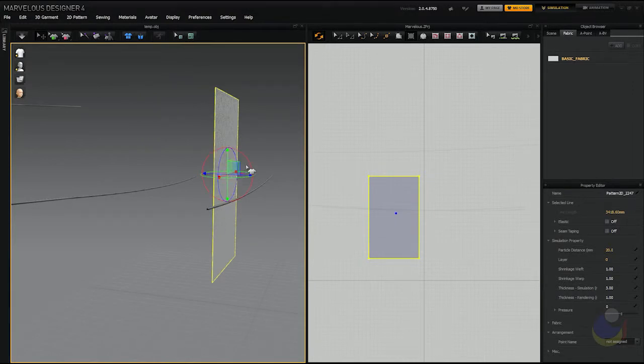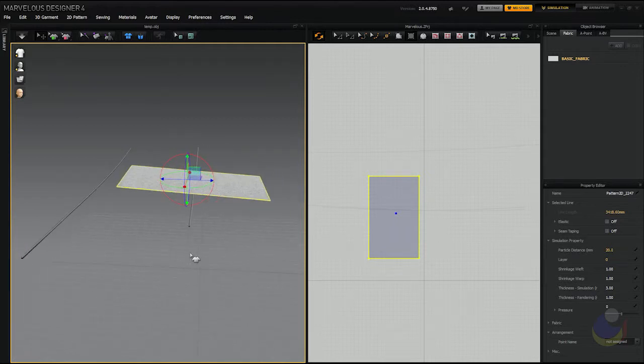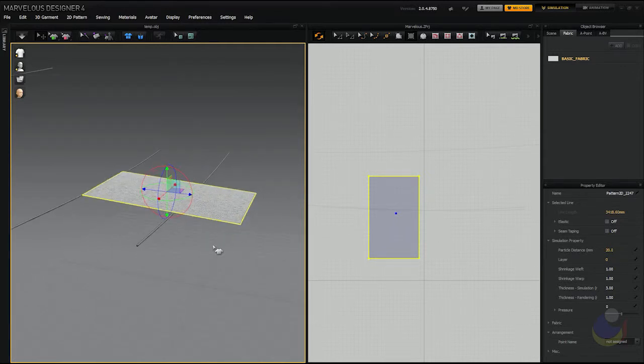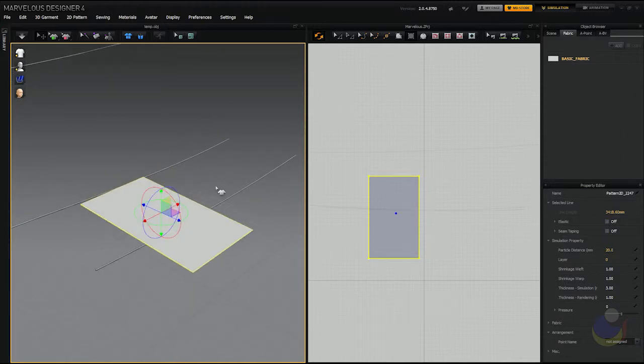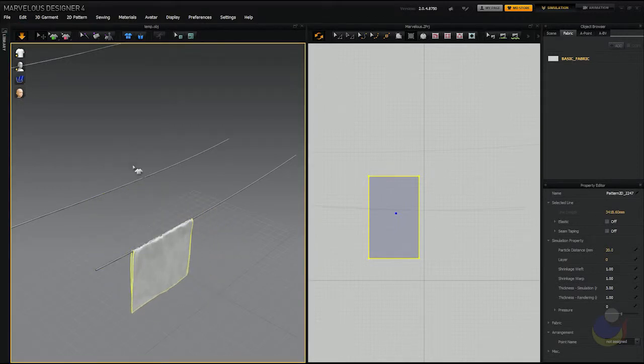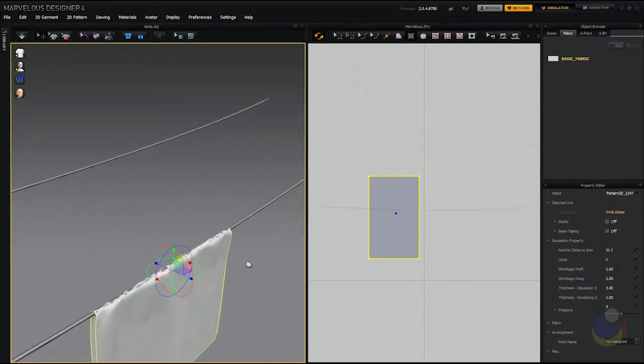So what I want to do is make sure that I rotate this so that when it falls on the clothesline, the normals are facing out, just like so. So I'll go back to shaded view. Now that I have this cloth hovering over my clothesline, I can press the simulate button. And our cloth falls down there onto our clothesline.